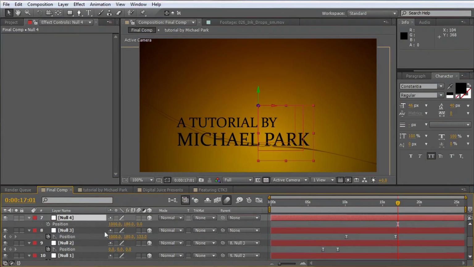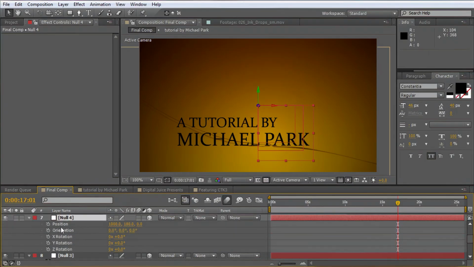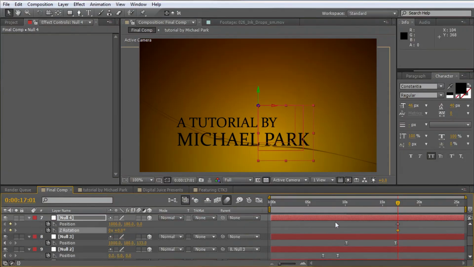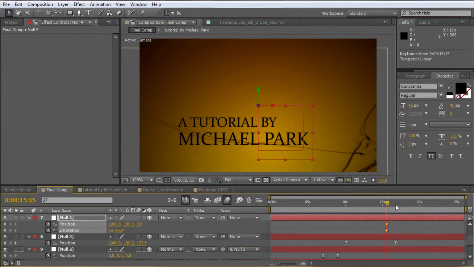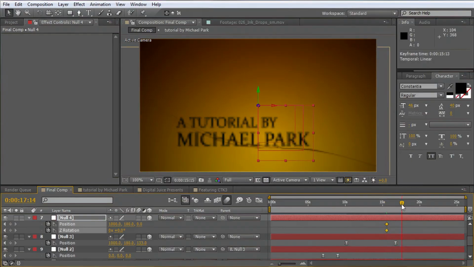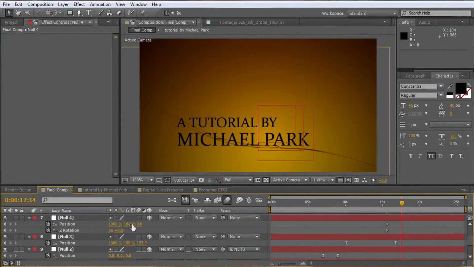And we're also going to hit Shift R to bring up the rotation parameters and the position. Let's set a keyframe for the position and for the Z rotation. Then hit U twice to reveal just those. And maybe between 15 seconds and 17 seconds, we'll create this camera move. So 15:13, and then we'll come down here to 17:13. And we'll move in the Y direction.